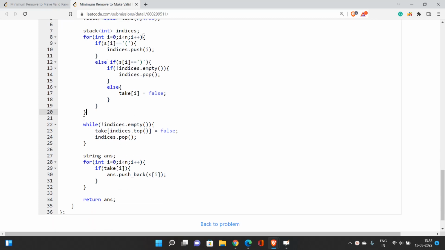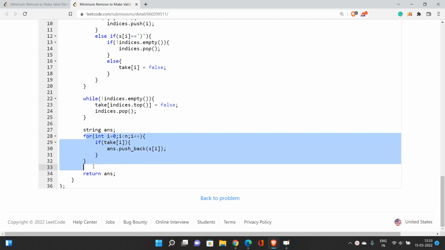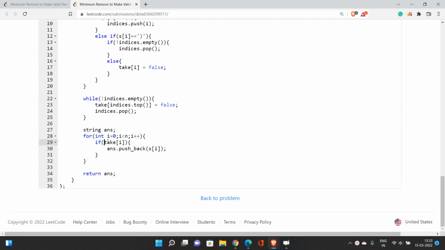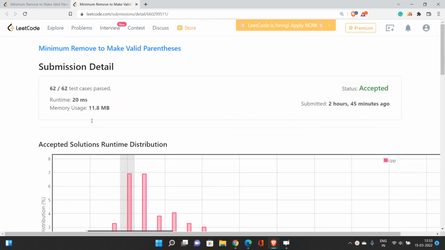Now as I've already said, after all the operations, the stack may be non-empty, right? So we need to delete all those open parentheses. So I will mark all those indexes as false. Now we need to write down the answer: take an answer string and iterate over this entire string, and if taken of i is true, it means that we need to take that character. So we'll push back that character to our answer and finally return the answer. This will give you all test cases passed.